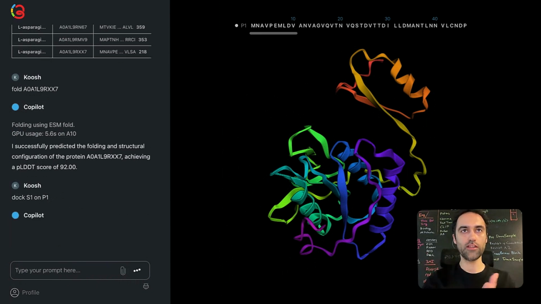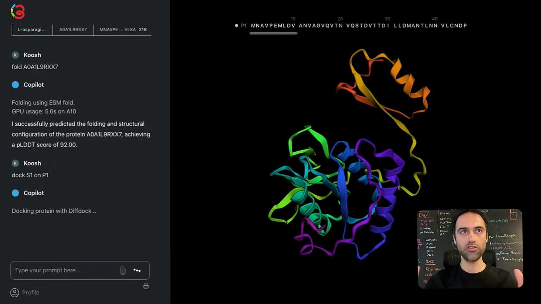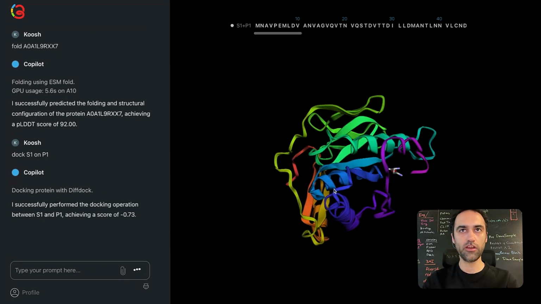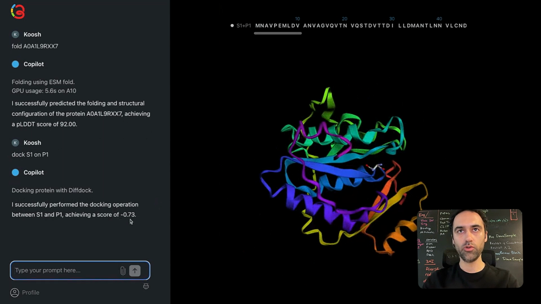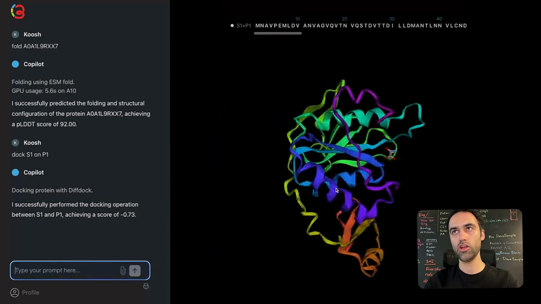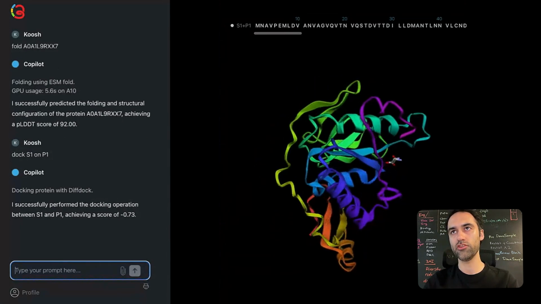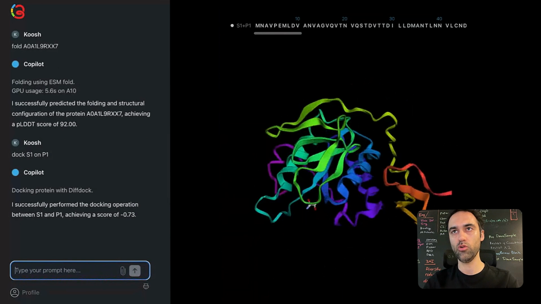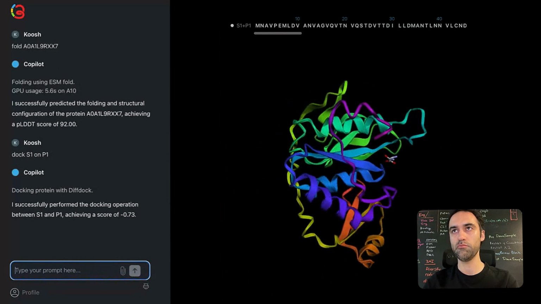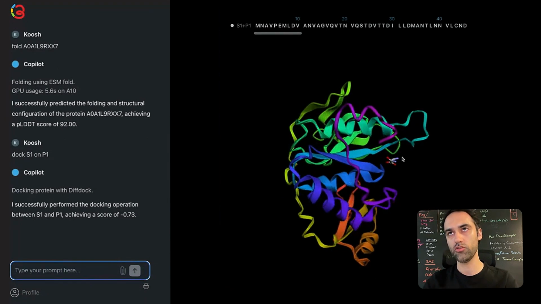Again, very simple chat. It finds the right model, it connects to the right model, it runs it on GPU. We serve all these models ourselves at the moment. And now you're going to get some docking graphic and also a score here, -0.73, which is not bad, but not very good. It's a very average score in this context. Think of it as a binding affinity score somewhat, and you can see the small molecule.